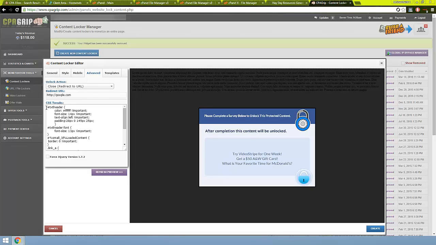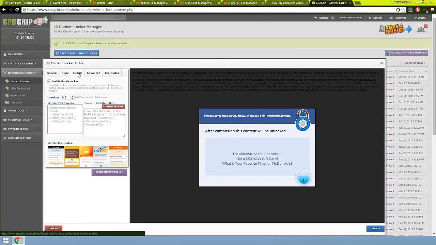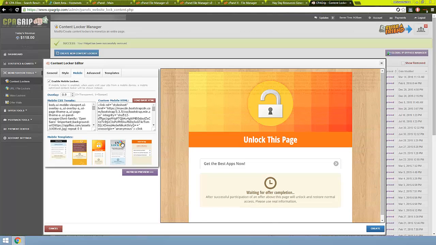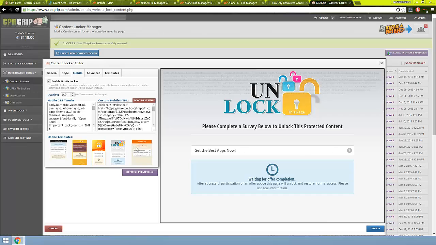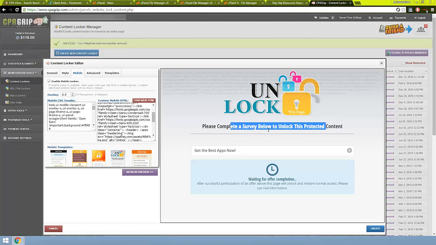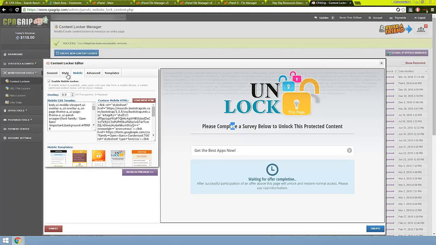And then you don't need to worry about these CSS tweaks. So next thing you can do is come over to the Mobile tab, and you can choose a theme for your mobile locker. Once you choose a theme, if you know how, you can edit the HTML and edit the text that you see, but if not, it's not a big deal.